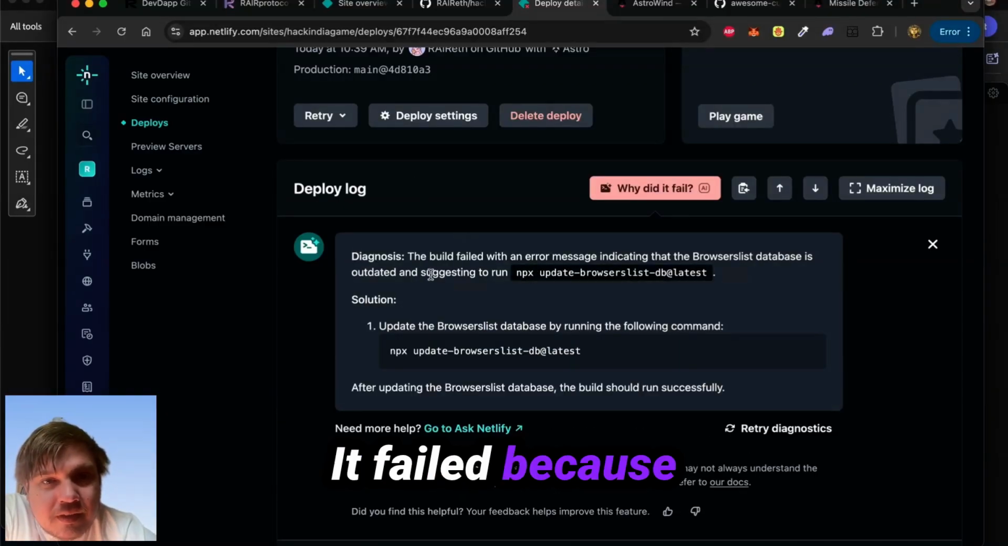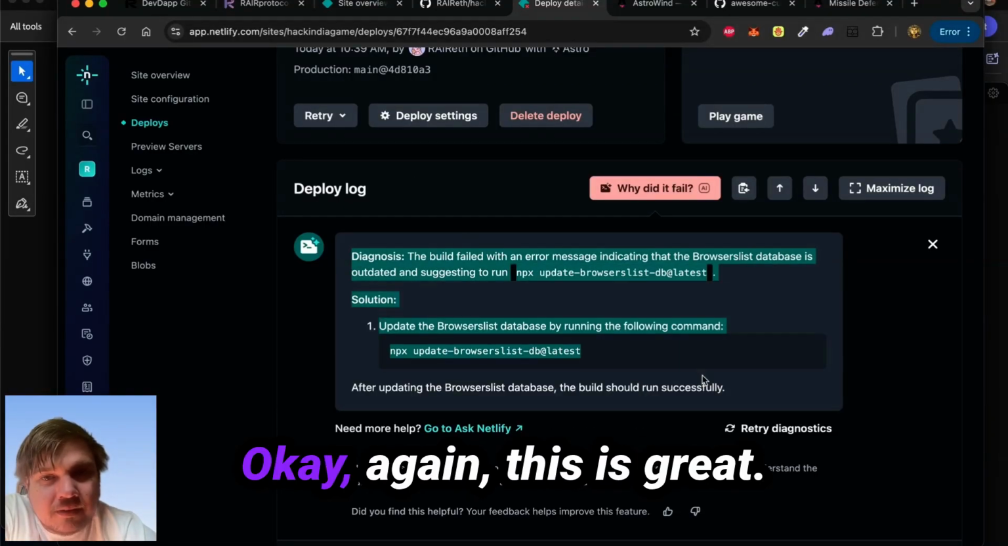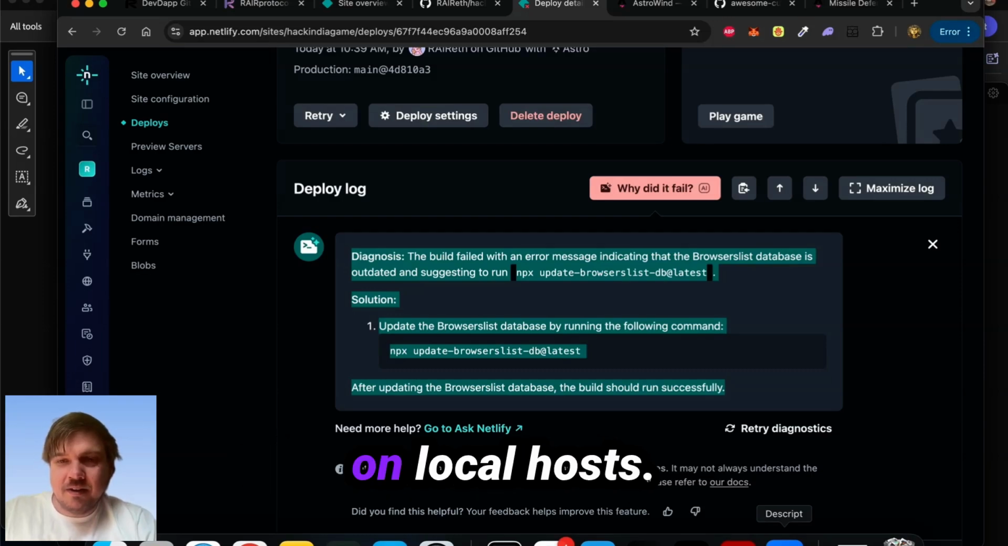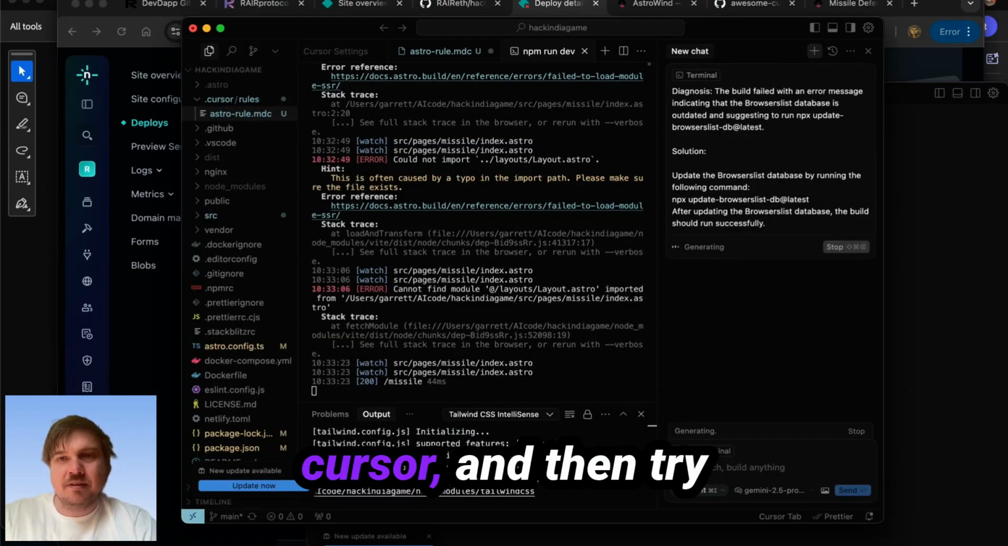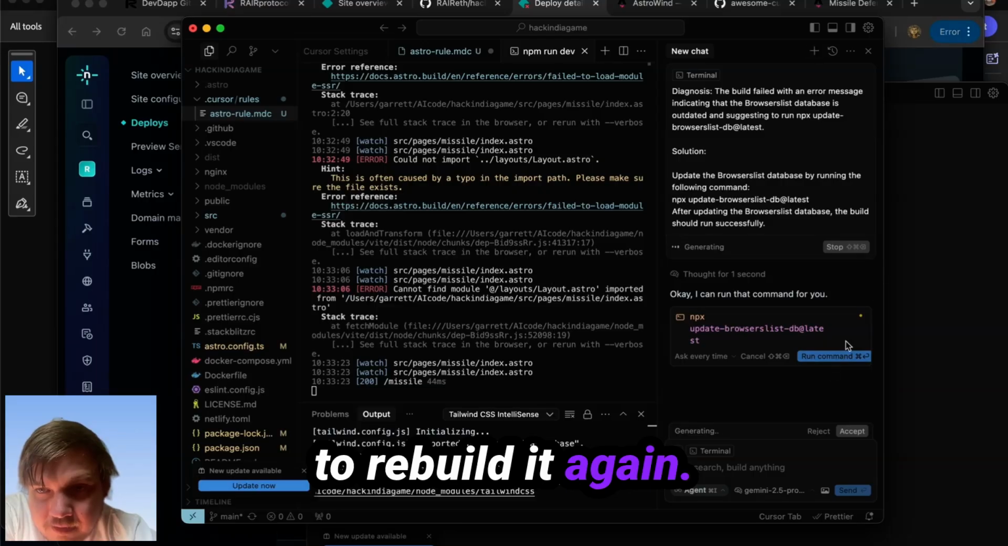It failed because something is outdated. Okay. Again, this is great. We've run it on localhost. Let's take the error messages out of here, put them into Cursor, and then try to rebuild it again.